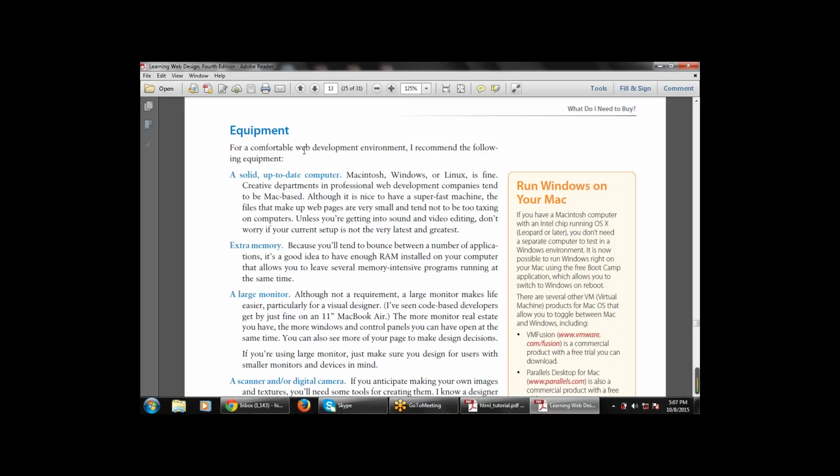So you will tend to bounce between a number of applications. It is a good idea to have enough RAM capacity, that is, random access memory, installed on the computer, that allows you to leave several memory-intensive programs running at the same time.